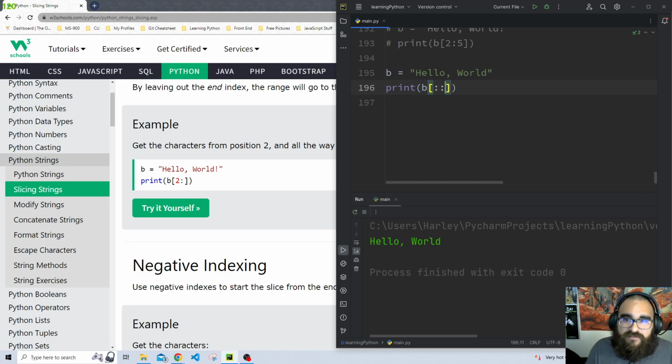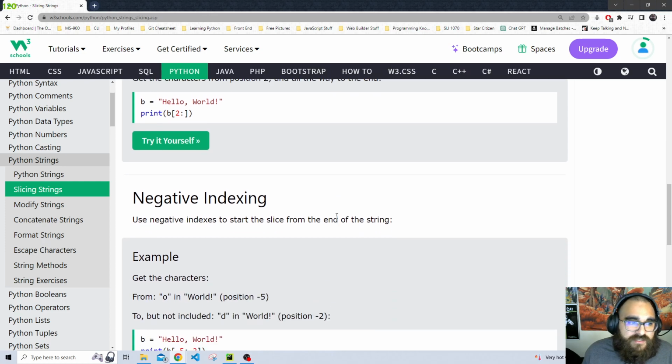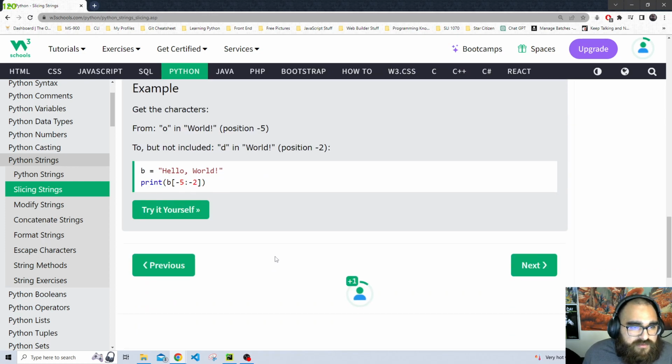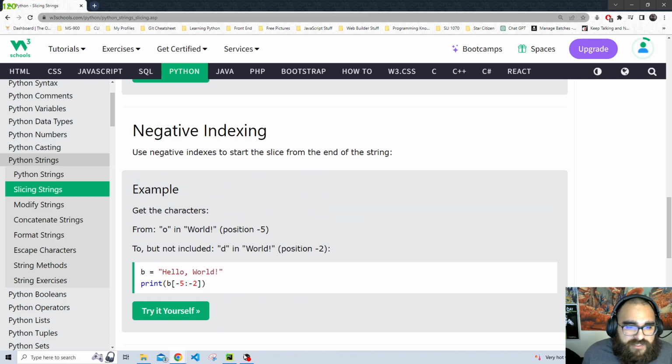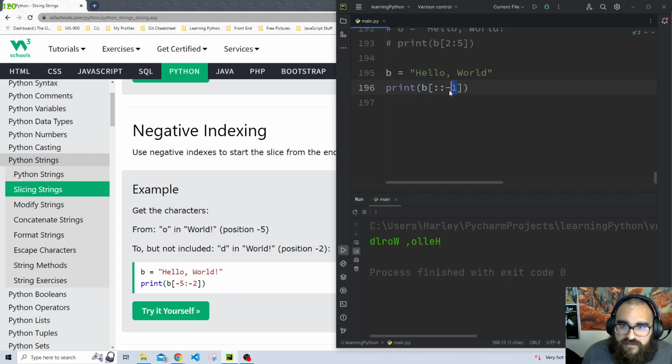And then if we want to reverse it, there you go. So this is called a step, but we'll get to that later, I think. That's called stepping. So a negative 1 will reverse the whole value. It's automatically at 1, so it's going to count every single character. But if we do 2, it's going to count every other character. So we'll run it. Yep, there we go.